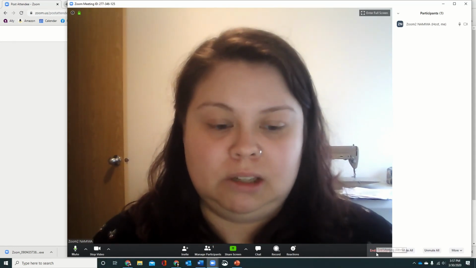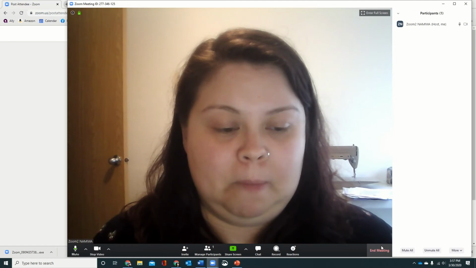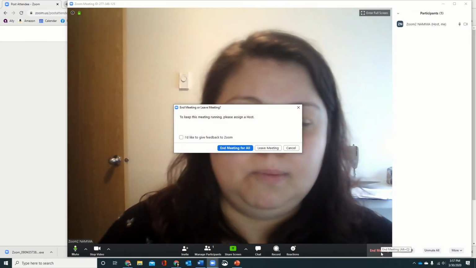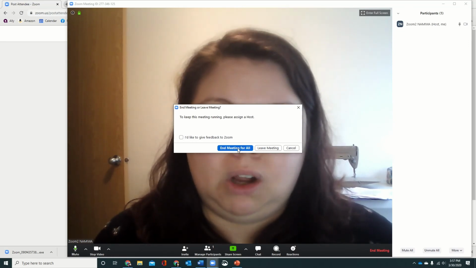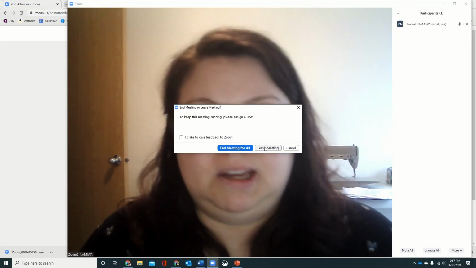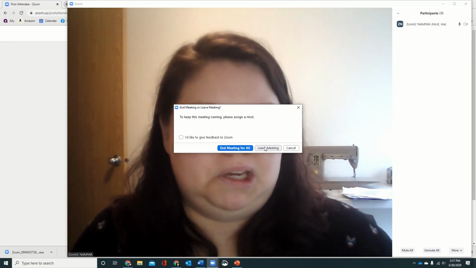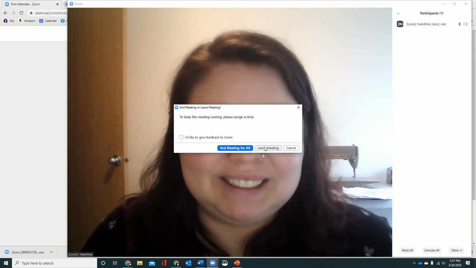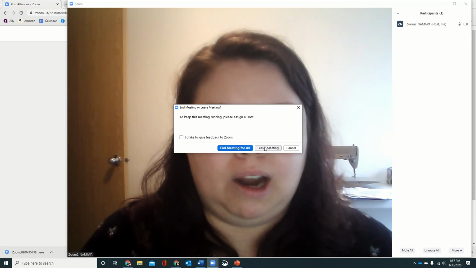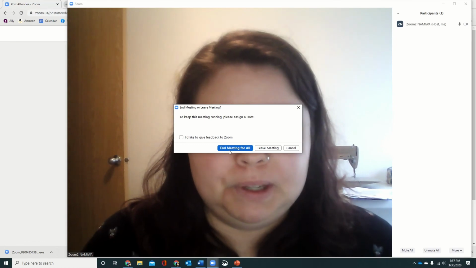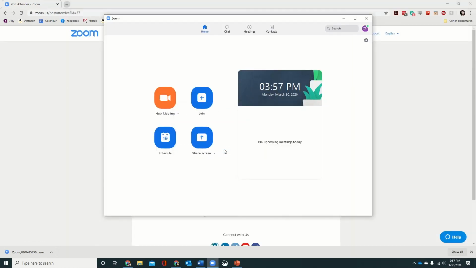Now, in order to end the meeting, there is the red button here, End Meeting. And it's very important here that you end meeting for all. If you just leave the meeting, that means everybody else, if they do not leave, is still in the room. And this would be probably a bad idea if you're doing a support group and you don't really have control over what happens after you leave the meeting. So you want to end meeting for all. And there it is, it's over. And that will actually create a screen for the participants that says the meeting is over. Goodbye. So there we are.